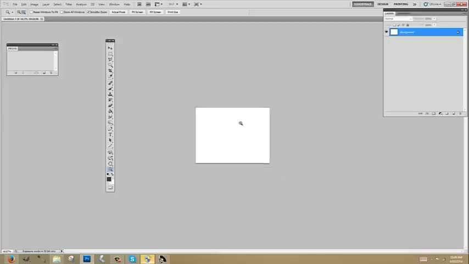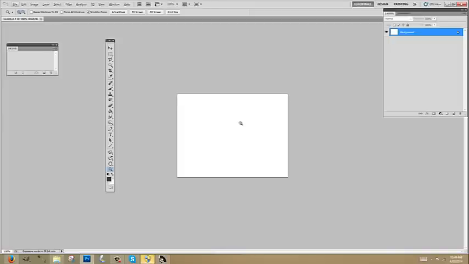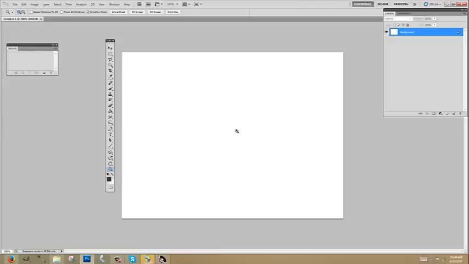So to zoom out and in, you press Alt on your keyboard, or you can simply press Command if you're on Mac. So that's zooming in and zooming out.